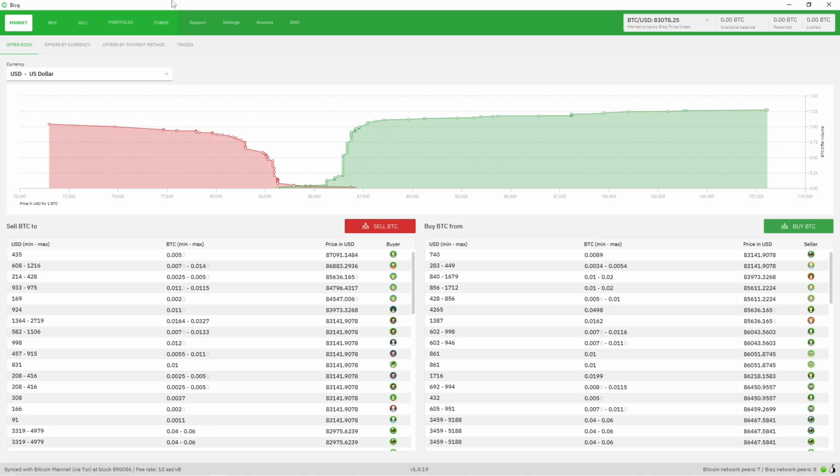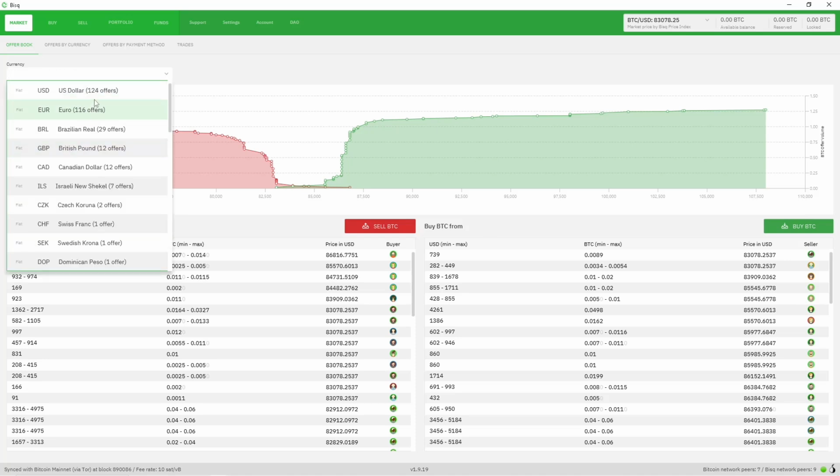So first, open your BSQ app, and here on the market, and under it, the offer book, you can see here the value of the Bitcoin. And you can either sell Bitcoin here or buy Bitcoin. And here is the currency that you want to use. Just select what you need to use or what you want to use.